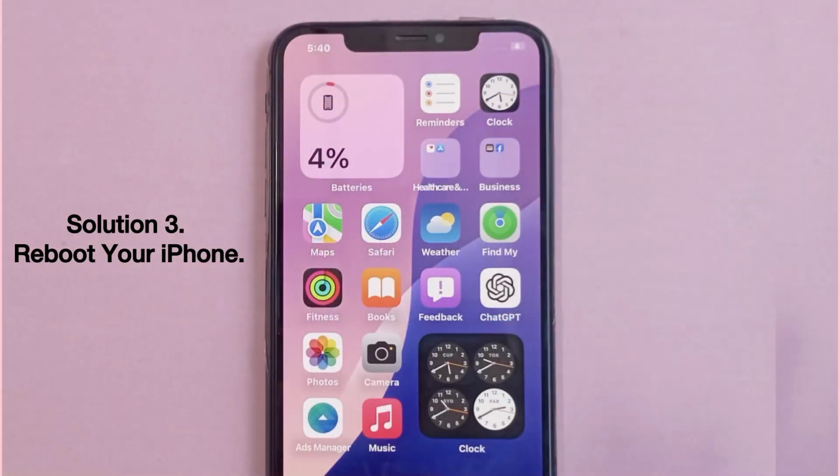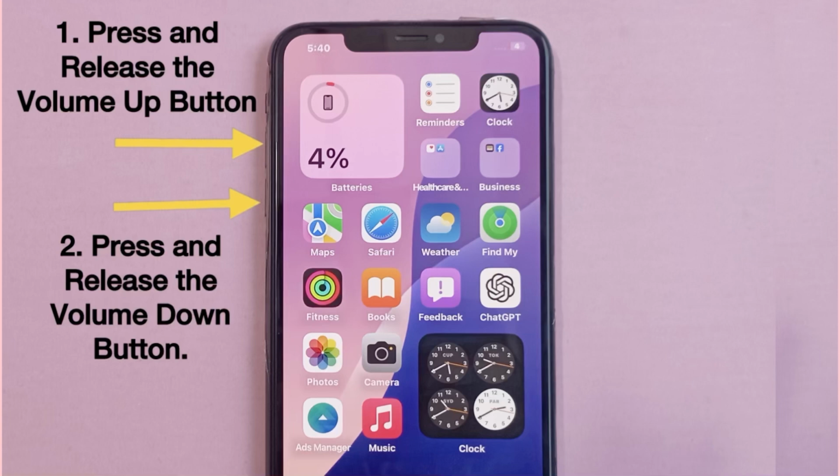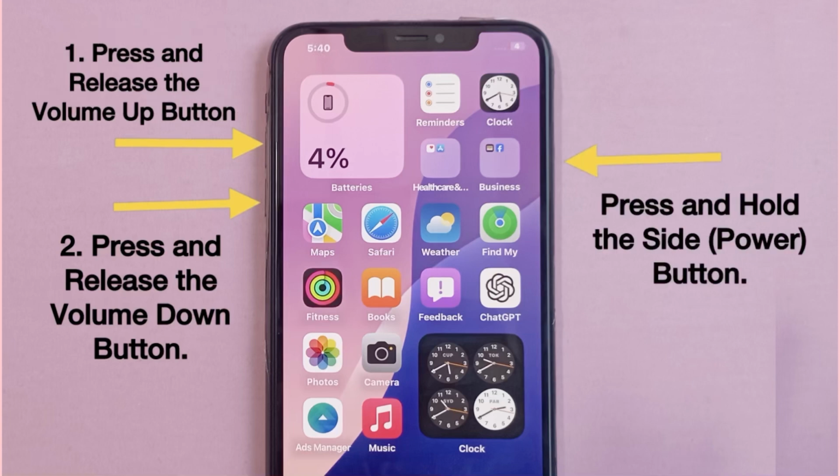Solution 3. Reboot your iPhone. To reboot your iPhone 15 Pro, follow these steps. Quickly press and release the volume up button. Then press and release the volume down button. Next, press and hold the side button until the Apple logo appears, then release the side button.